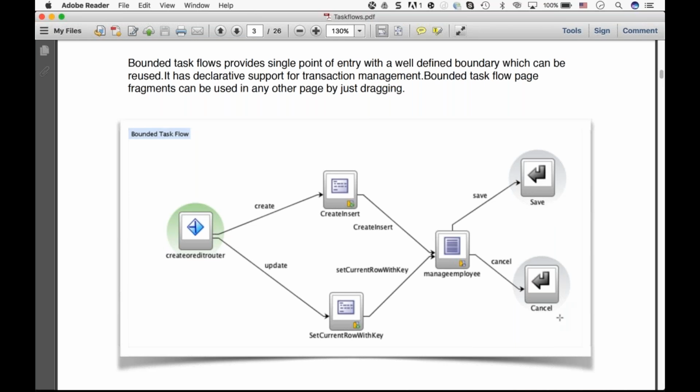Either you can save or cancel, because this task flow is starting a new transaction. When you start a new transaction, you have to make sure that you're committing the transaction or rolling back the transaction at the end of the transaction. You cannot just exit. The bounded task flow has a definite entry point, and in this case it has a definite exit point, and it also has more than one exit point.